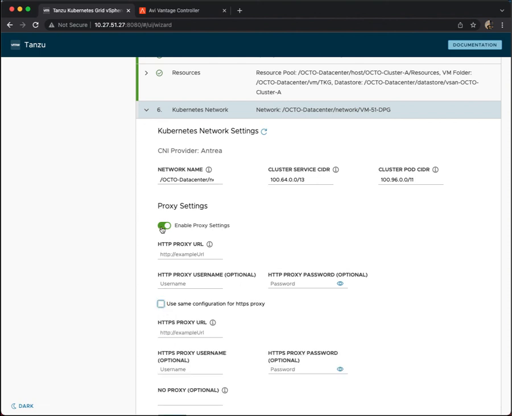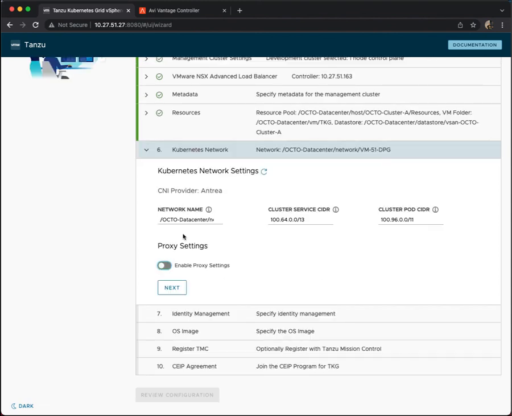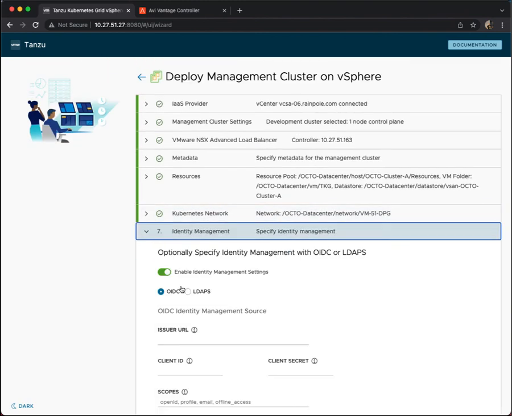However, I do not use a proxy in my environment, so I will be leaving that disabled and selecting next to move on to the identity management. And that's where we'll leave this demonstration. We will come back to the identity management and looking at an LDAP or secure LDAP configuration in the next demonstration.